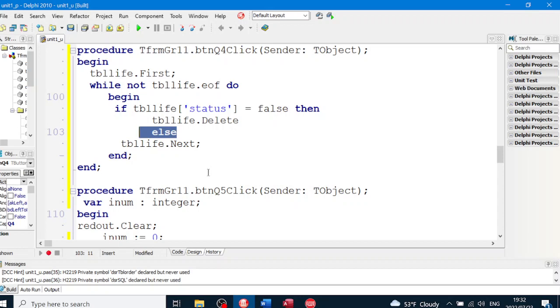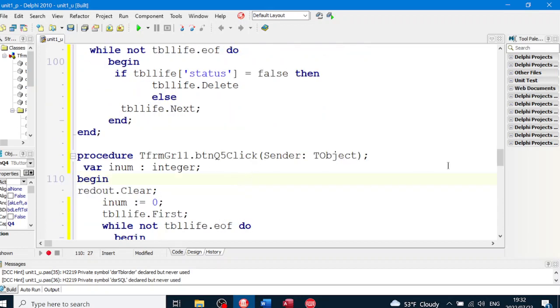Right. Now let's go and do the last one, I think.